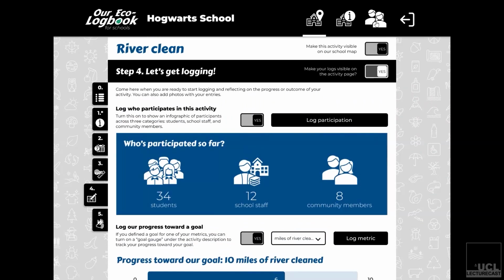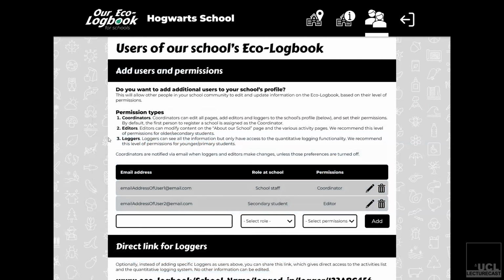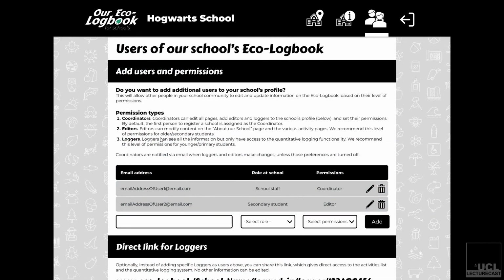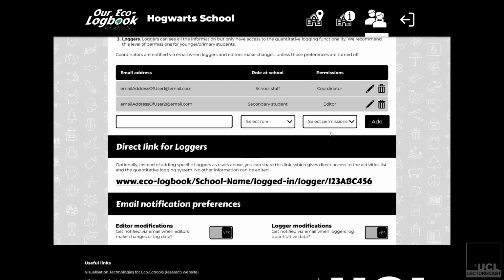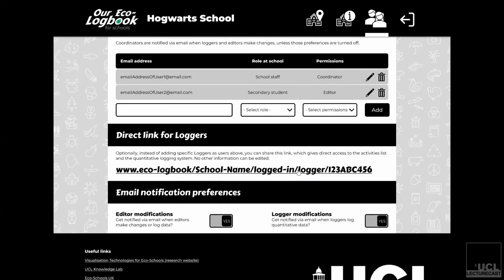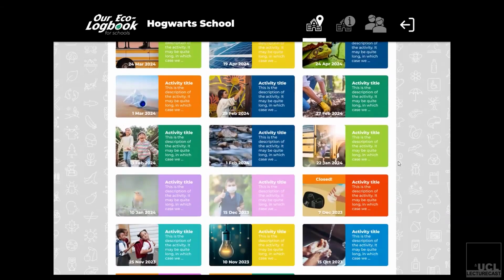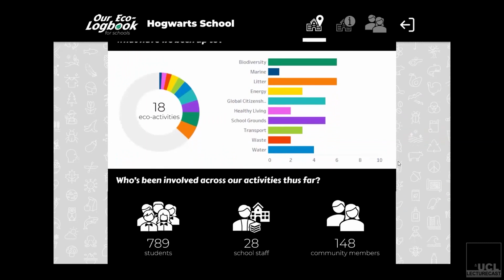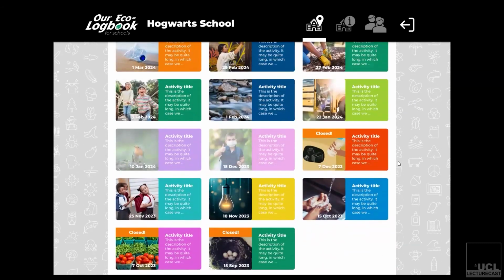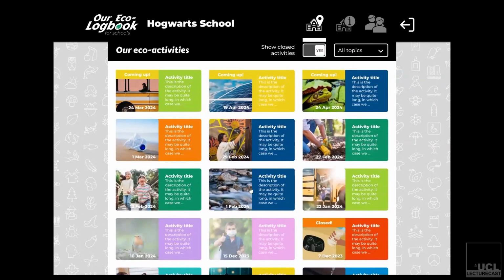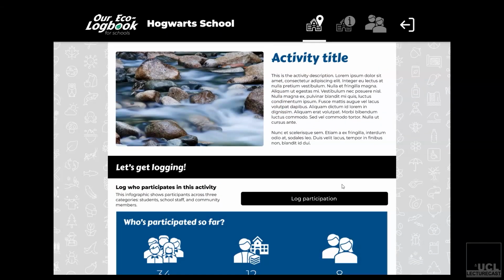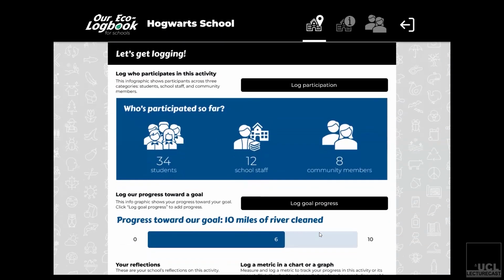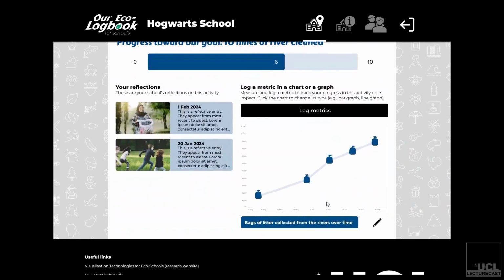So let's go to users. As I previously mentioned, one set of users can be loggers. They have the lowest level of permissions and can only access the quantitative logging function. It's a good way to get kids engaged in tracking data. If I click on this link, this is the view of a logger. So they can see all the activities and all the summary data like coordinators and editors do. But when they click on an activity, they get more limited, so they can still log participation, log progress towards their goal, and log the different metrics that appear in the graph, as well as edit the graph so they can play around with different visualizations.